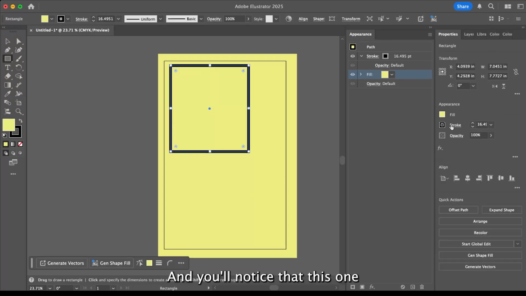And you'll notice that this one now has the fill, the same fill as the one I made before, which is fine. If you don't want that, you can always just set it to none, or another color. I'm going to make mine pink. And I'm going to get rid of my stroke once again.